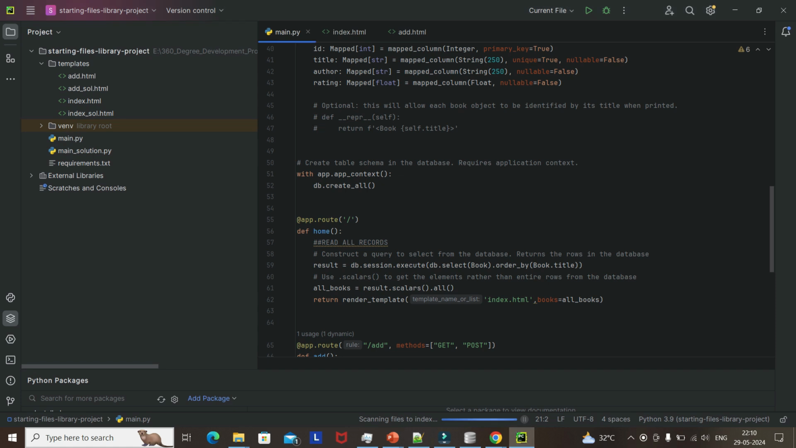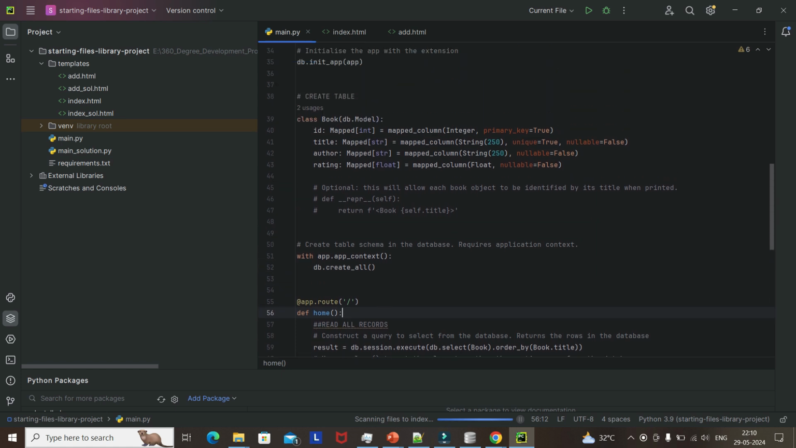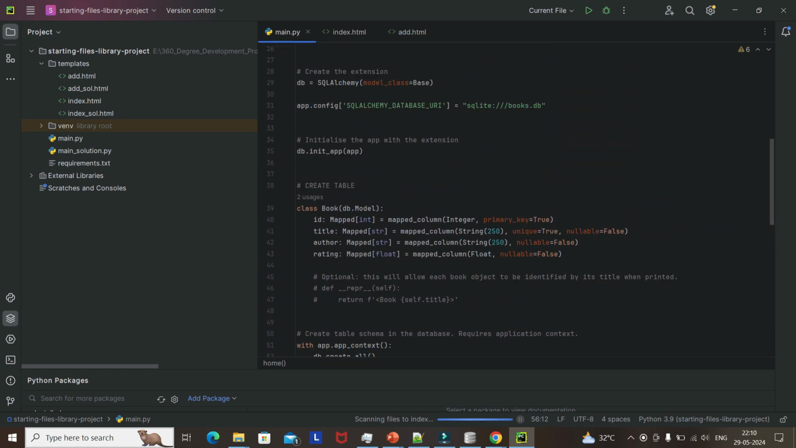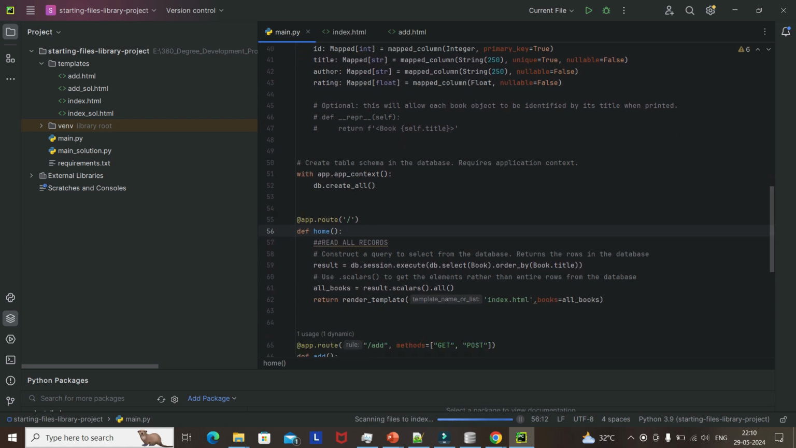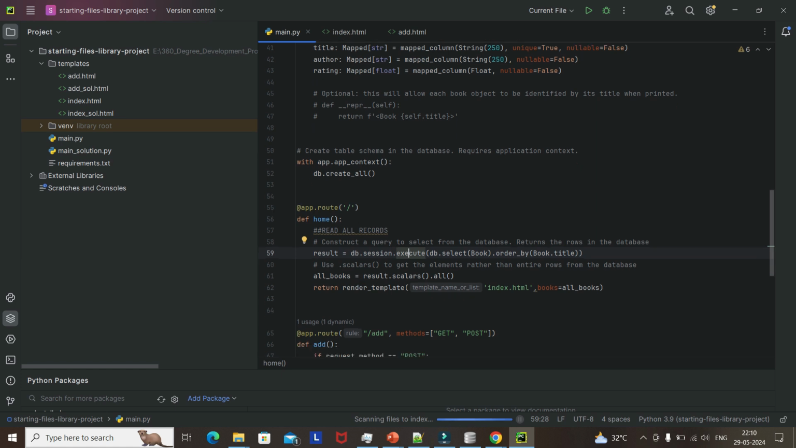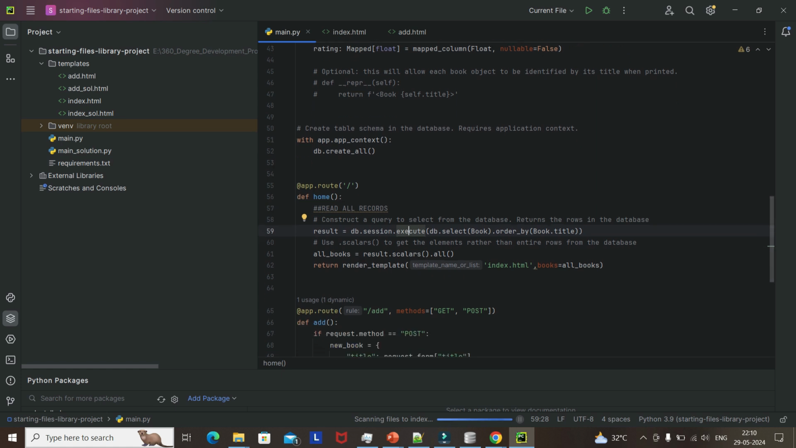So how will we be doing it? We are again querying. Yesterday we saw this kind of reading of data from SQLAlchemy, the same way using the DB object we have initialized. On session and execute, we can also use get_or_404. We'll be using that going forward.